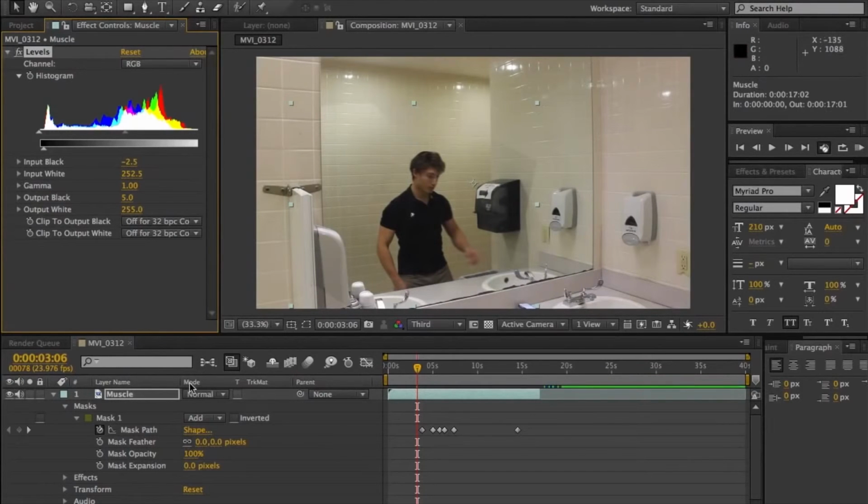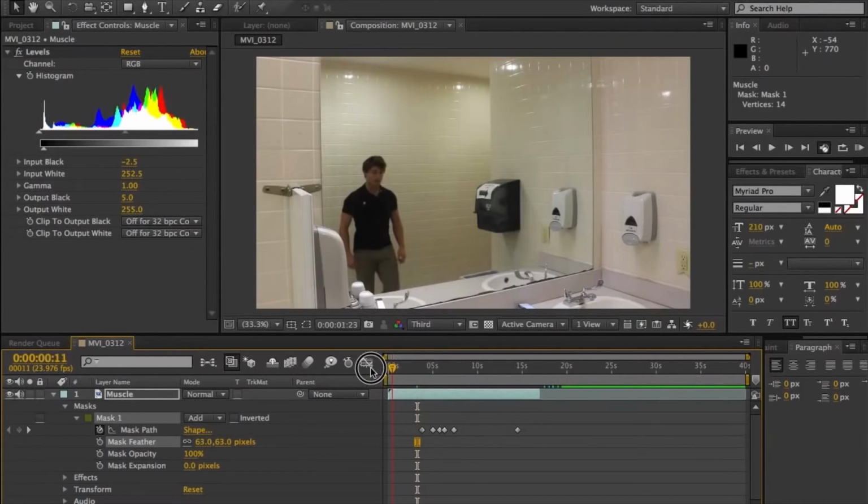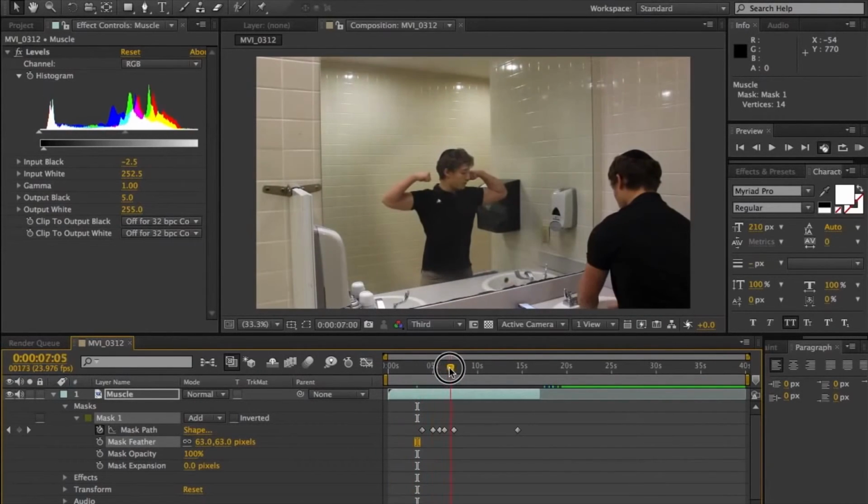And if that doesn't work, you definitely should go down here to the mask feather and feather that up a lot. See how that disappeared? That did the trick. Right there. And you get rid of those edges, and then you have to play with the levels a little bit. So right here, you have him walk up.